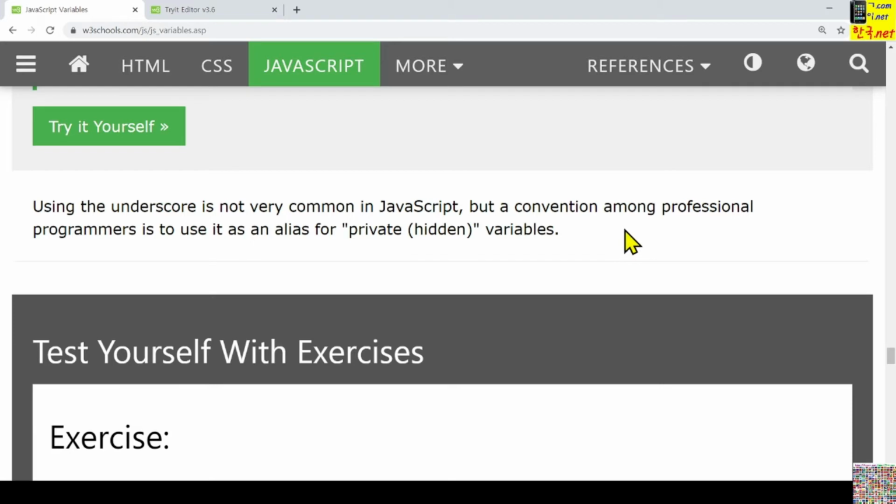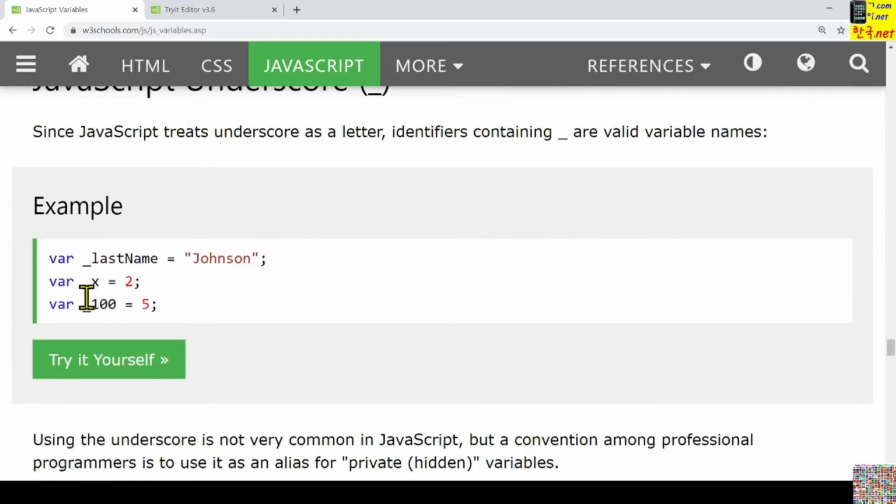But in terms of the convention among professional programmers, usually this underscore is used as an alias for private, which means hidden variables. When a variable starts with that underscore, it will be used like this.